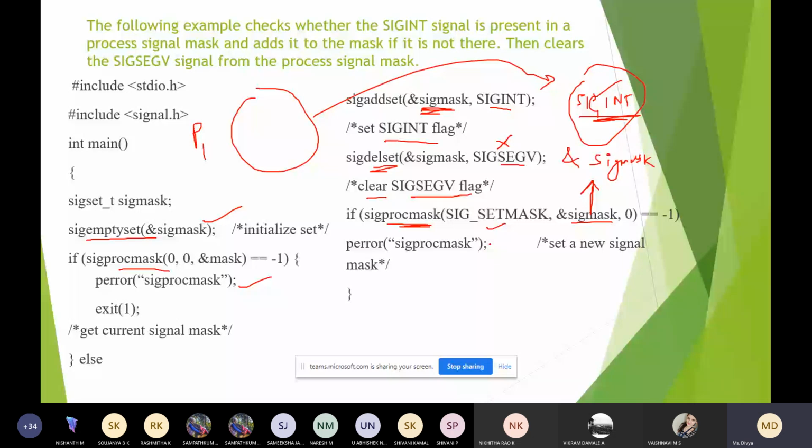Now what happens? This sig pro is used for adding. It will check whether this signal int is present in the signal mask. If it is not there, then add it to the mask.